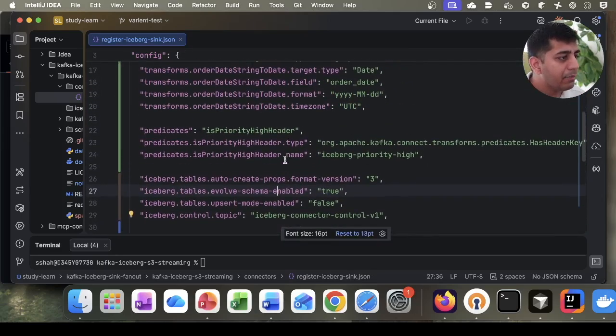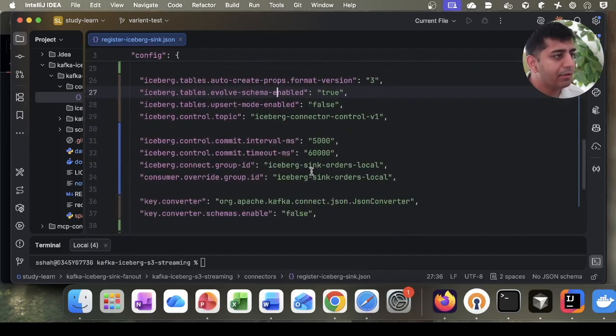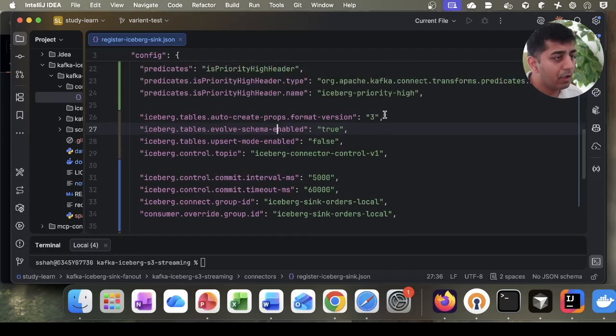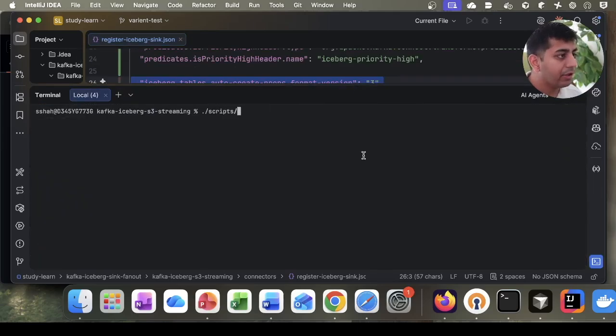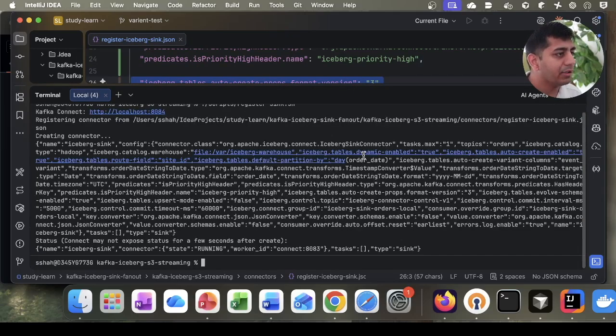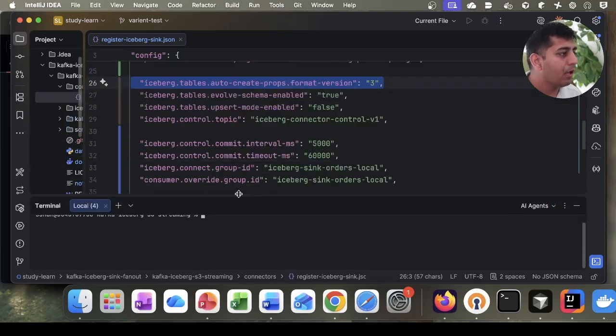After that, let me see if there's anything else I need to explain over here. Yeah, these are just default values, so I don't think I need to explain anything further here. Iceberg version is set to V3. So at this point, let me go ahead and say scripts, and then I'll do register Iceberg sink connector. This will register my Iceberg sink connector now.